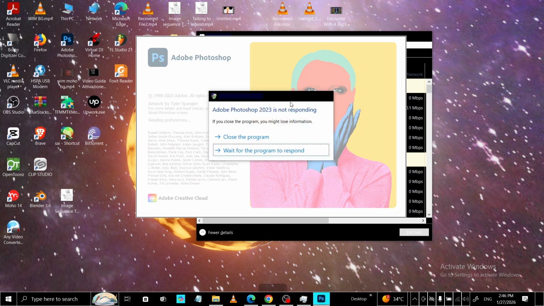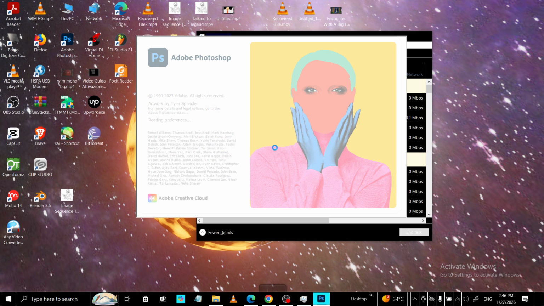That's it. Open Task Manager with Ctrl plus Shift plus ESC, find Adobe Photoshop and select End Task to force close it when it's not responding.